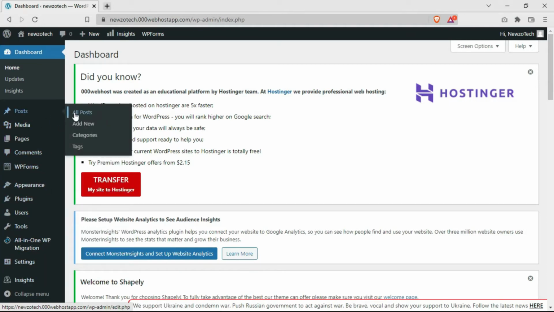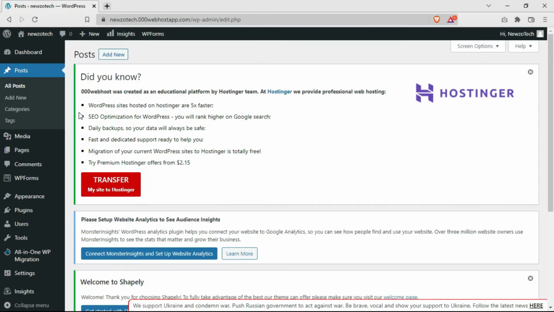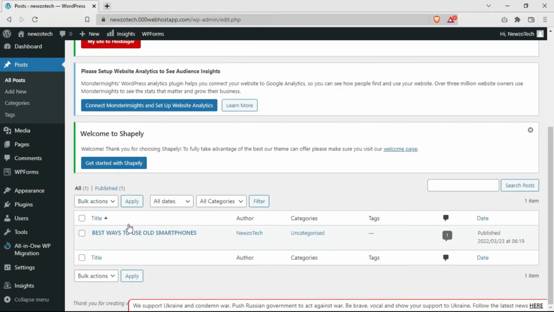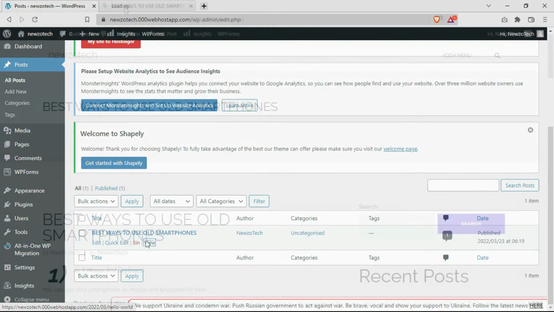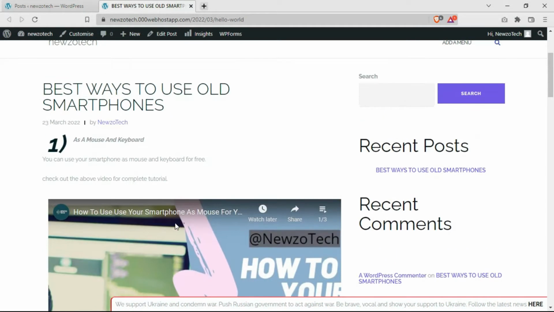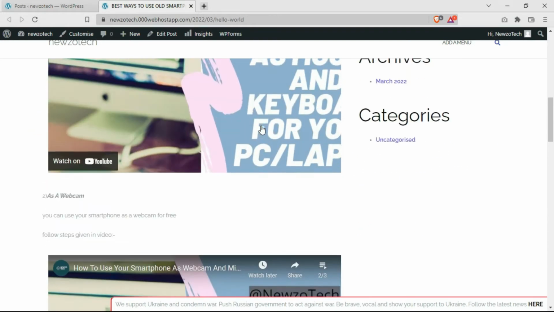Now I will be going to posts, and I will select all posts, and now I will scroll down, and here I have made a sample post for you. As you can see, this is a sample post which I have created.